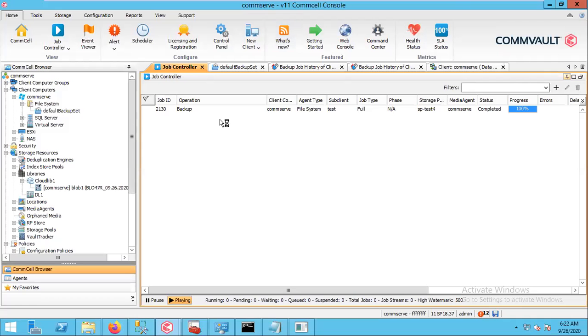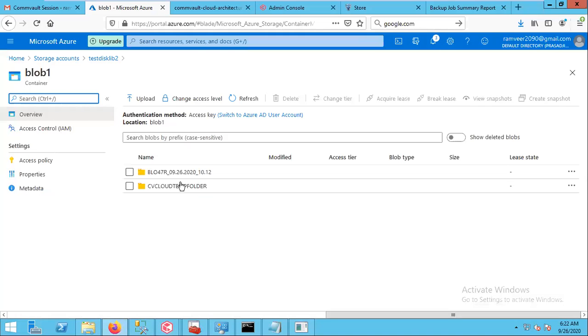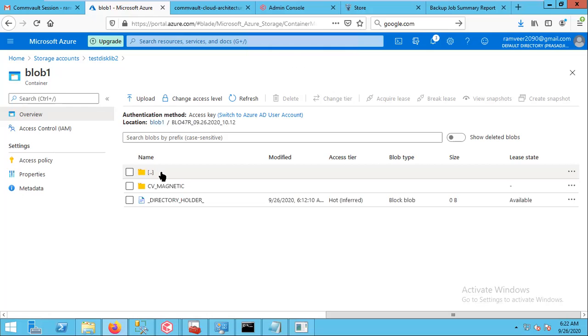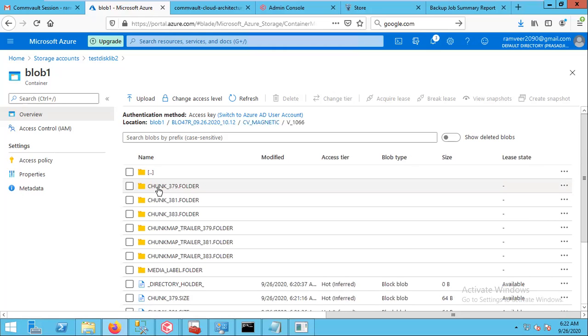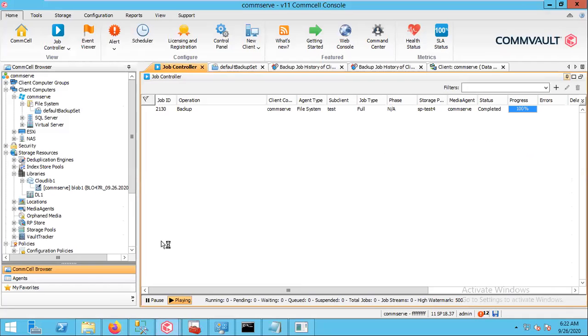So guys, you can see this job, job ID 2130, got completed, and the backup has been written 100%. Now, if you want to verify the content, you can go inside this folder, and inside that you should be able to see the CV magnetic folders, and then you can see the V160 and all that coming up over here, and you will be able to see the chunks getting written over there. So the backup has been taken on this particular library.